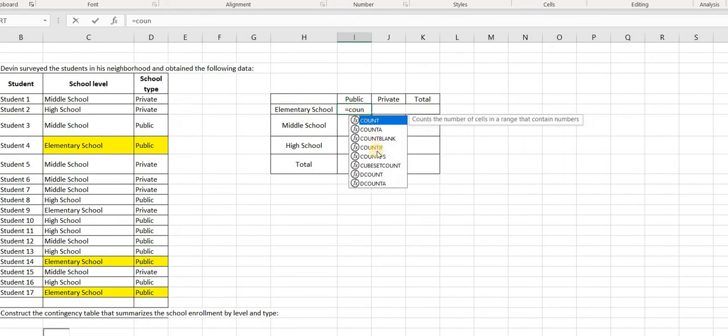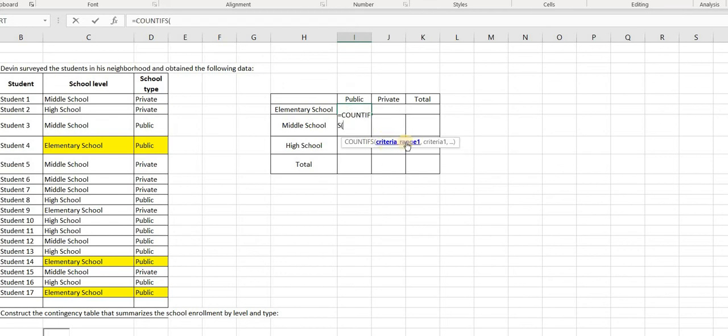COUNTIFS, the one with the S, and then the criteria range. The first range of data we're going to check is the school level. So I'm just going to highlight the school level. This is not going to go anywhere, so I need to lock the data in place. If you are on a PC, it's usually the function button, FN, between the control button and the Windows button, and then the function key F4 at the very top of the keyboard. This ensures that this data is not going to move anywhere.